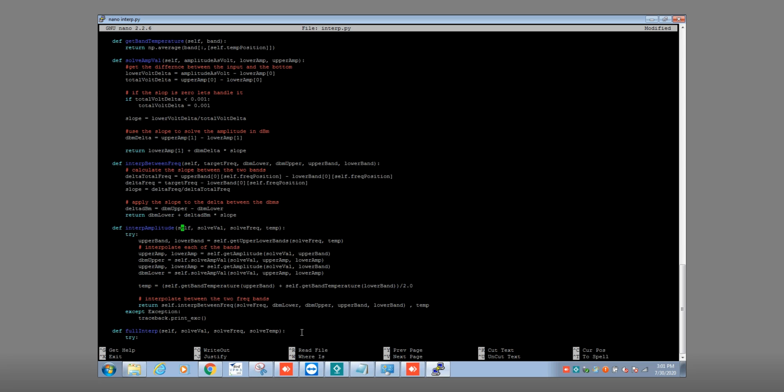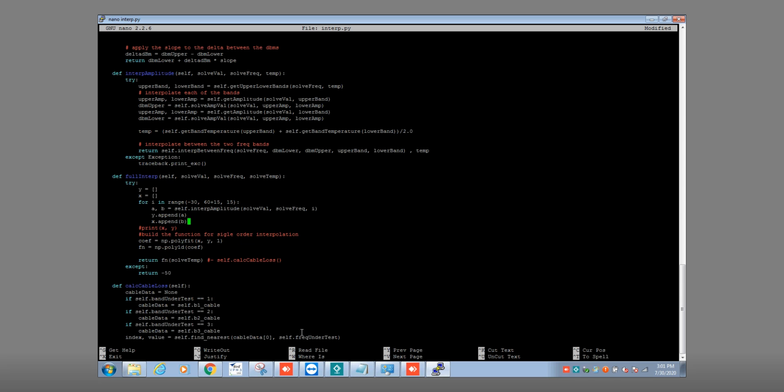So then interp amplitude, this is the second highest level function. So you pass it a value that you want. So the solve val, so for example, you would pass in the voltage. So we'd pass in 1.1 volts. We'd pass in what frequency we sampled. So again, this is looking as if we're looking from the RF board. And then we pass in the solve frequency. So if we want to solve for 1.1 volts at 302.15, whatever. So this can be any number that is in the frequency band. And then the temperature that we have. So then it's going to solve that based on the temperature. And now we have the full interp.